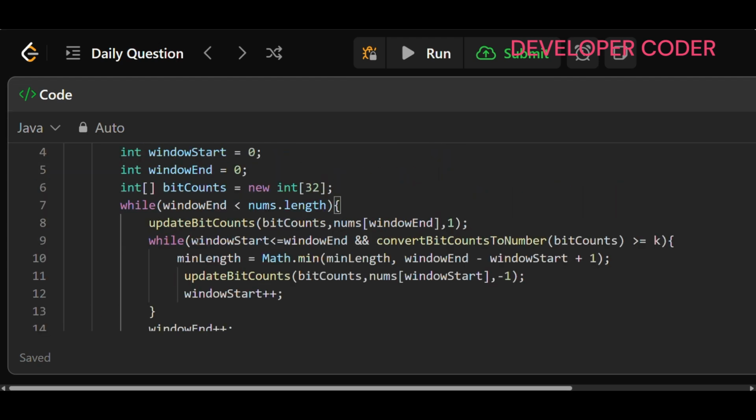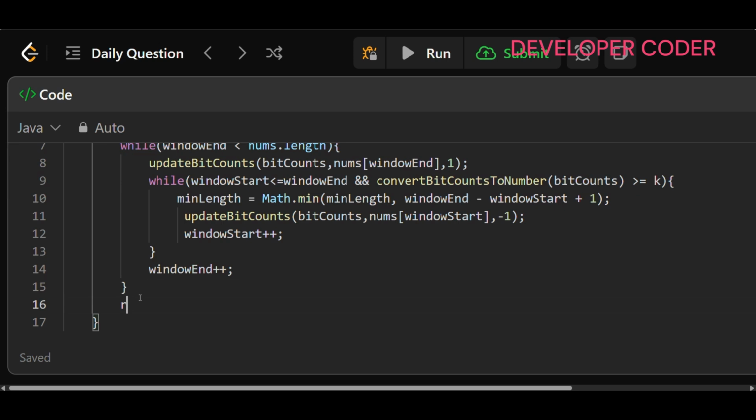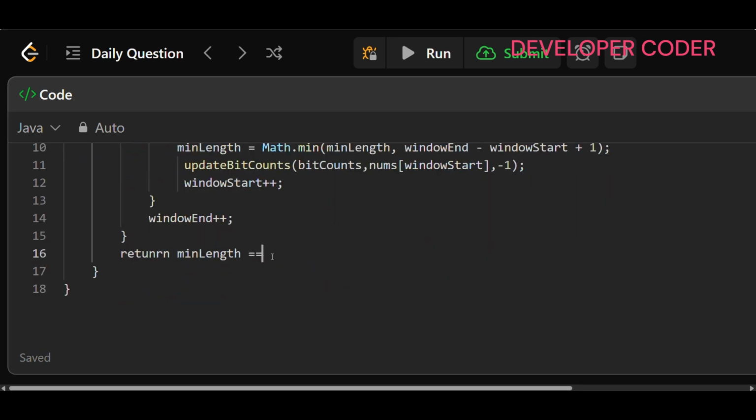This is where my while loop ends, and once this is done, we are just going to return min length. But we only have to return this min length if we get any value. If min length is still Integer.MAX_VALUE, that simply means it didn't get any value.